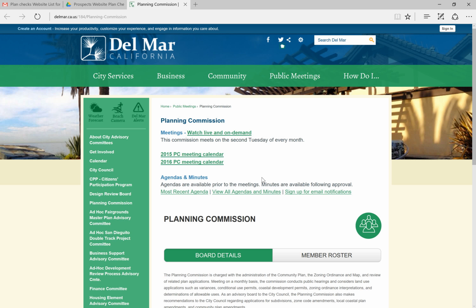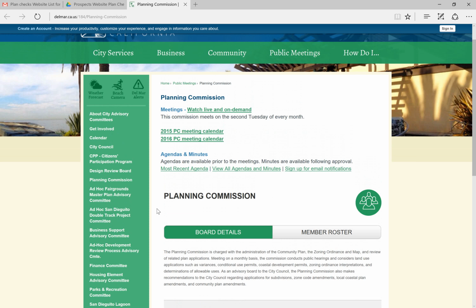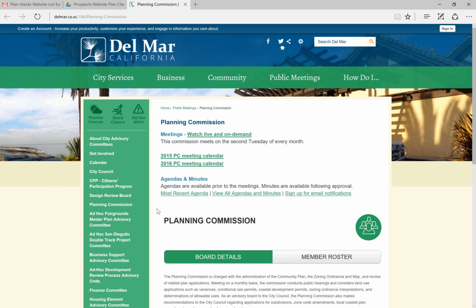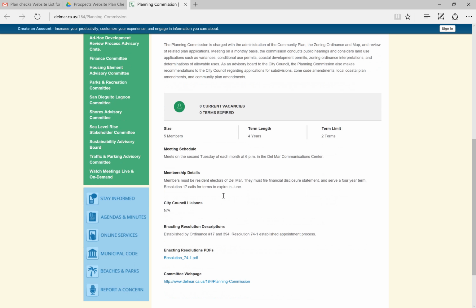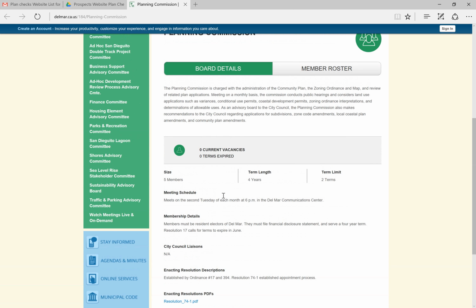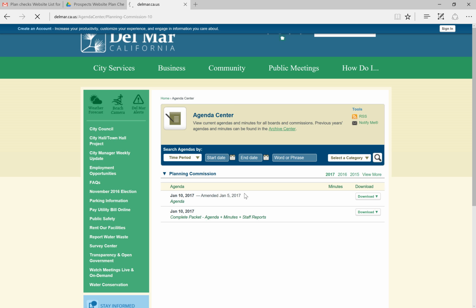You should know by now that each of the different cities that we look at has a different feel and a different layout to kind of how all theirs are. Some are pretty much similar for the most part, but some are different. This one's relatively easier. So on this, you can scroll down and just see this if you want. But what we're going to look at on the Planning Commission is the View All Agendas and Minutes. So we're going to go ahead and click that.